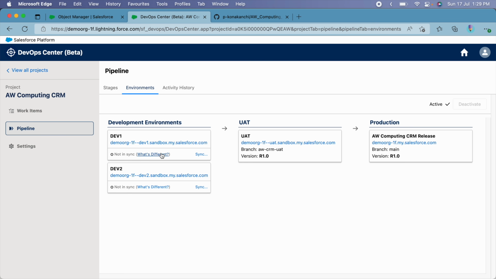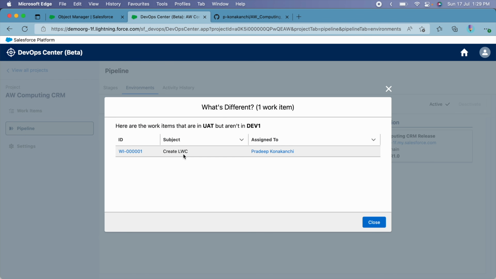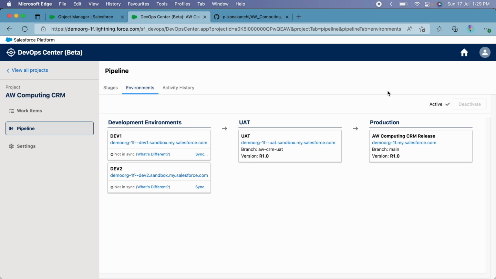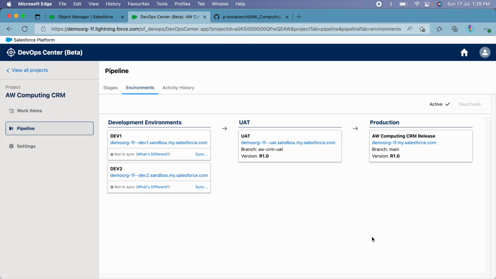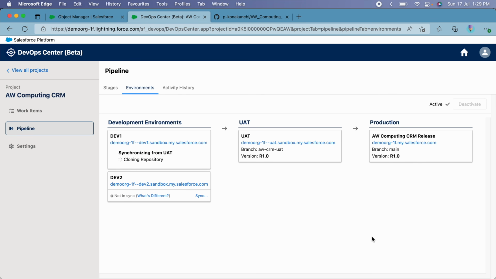I can click on the What's Different link to see which work item code is missing in Dev1, and I will know that the LWC code is not present in Dev1. Similarly, the Dev2 sandbox does not have the review custom object that was developed in Dev1 sandbox. By clicking on sync here, we can synchronize both these sandboxes right from the DevOps Center to make sure all the dev environments have the latest code base before starting any new development work.